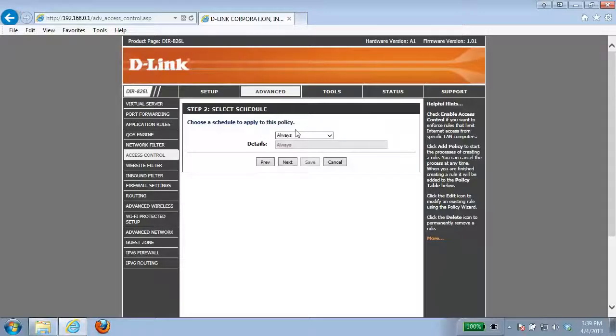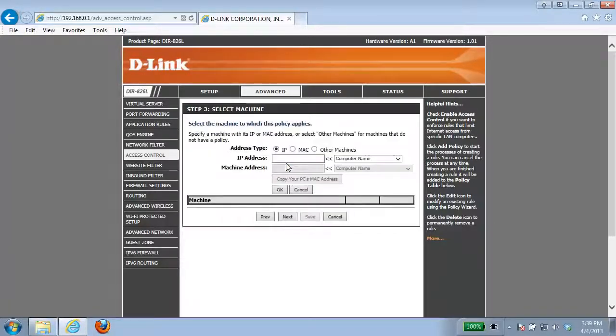So whether you want it to be always in effect or if you want it for a particular schedule. For example, if you want to block the internet from 10 o'clock at night till 6 in the morning. So you can customize the schedule any way you like. But in this example, we're going to stick it at always here. Hit Next. Next is selecting the machines or the computers that you want to apply this policy to.